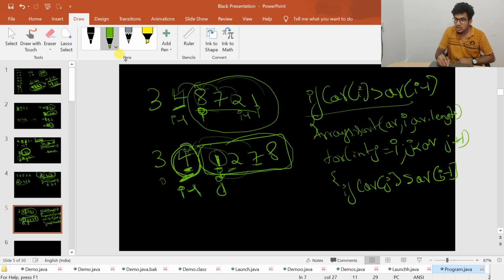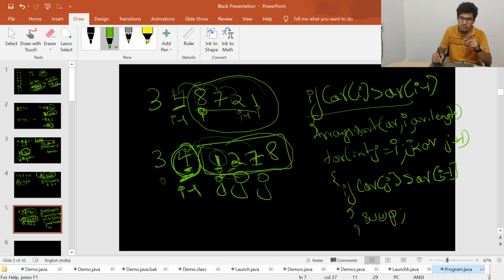What is AR of J? 1. Is 1 greater than 4? No. J will increment. 2. Is 2 greater than 4? No. J will increment. 7. Is 7 greater than 4? Yes. Yes means what you have to do? You have to swap them. And here we have to write a code for swap, which all of you might be knowing. I have already done it.